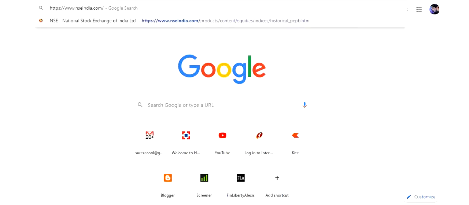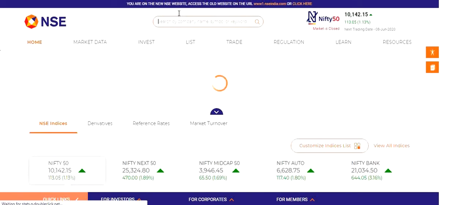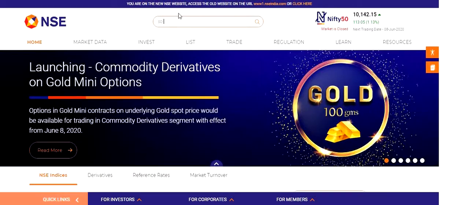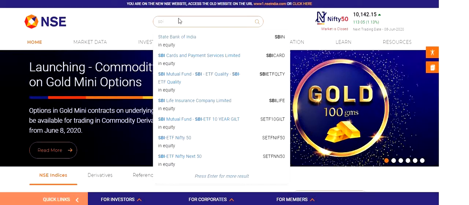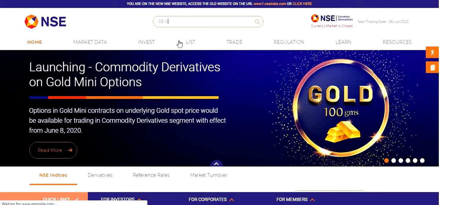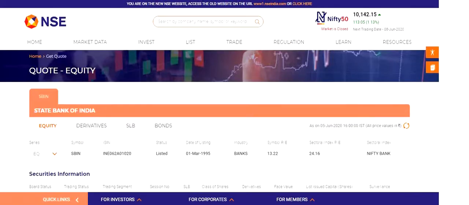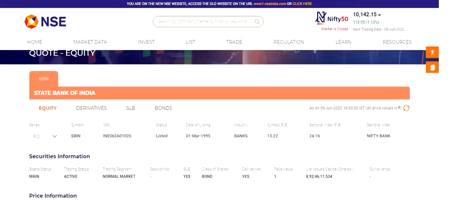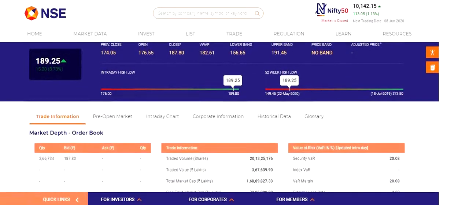Just go to NSEindia.com and here search for any particular stock. Here I'm searching for the State Bank of India. And now once it is open, go all the way down.